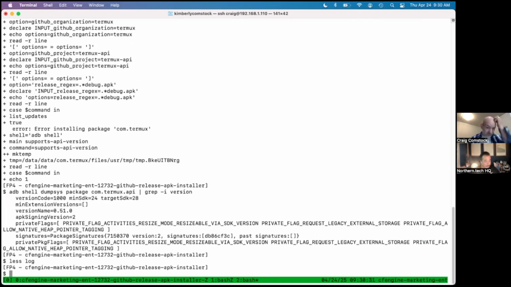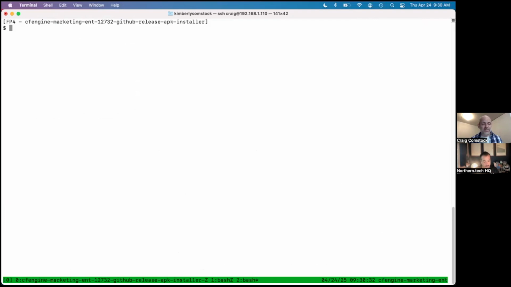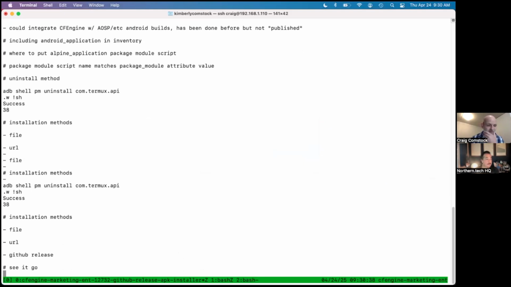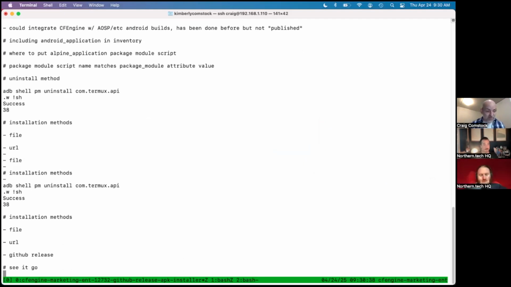Oh, I didn't grab the standard error. Okay, anyway, so there you have it. That's essentially a working package manager for Android applications.